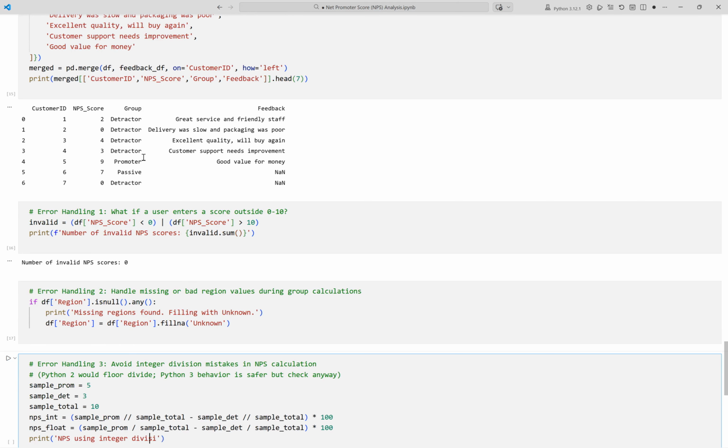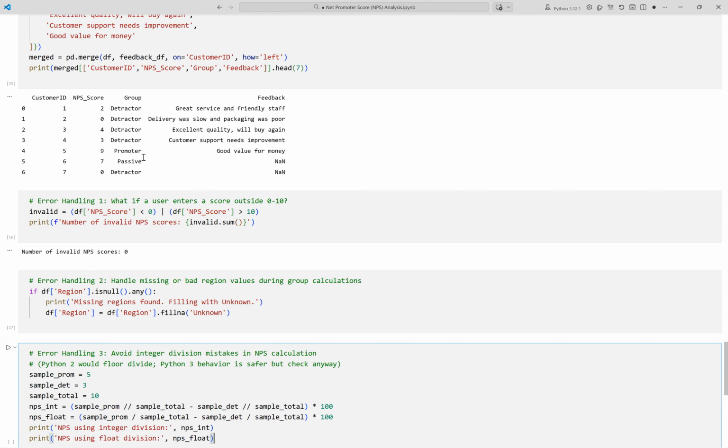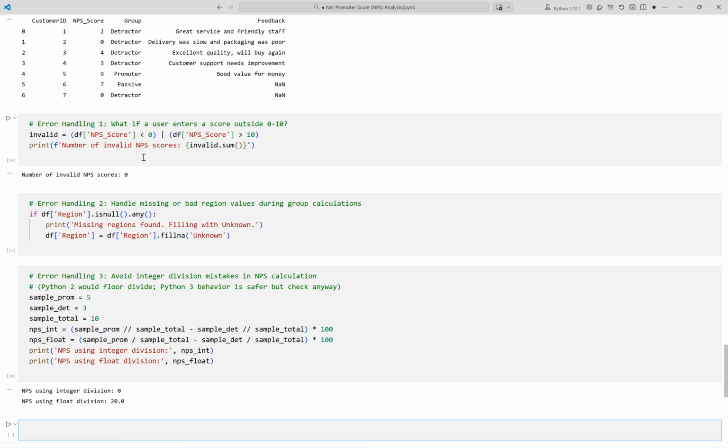Running the cell now. This output highlights a common pitfall in calculating NPS. Integer division truncates decimal values, leading to an incorrect score of 0 instead of the expected 20.0. Notice how using float division correctly captures the proportional values of promoters and detractors, which is critical for accurate NPS calculation and comparison across customer groups. This reinforces the lesson's emphasis on carefully handling numeric operations to avoid misleading results. If calculation results are always 0 or very small, check your division rules.